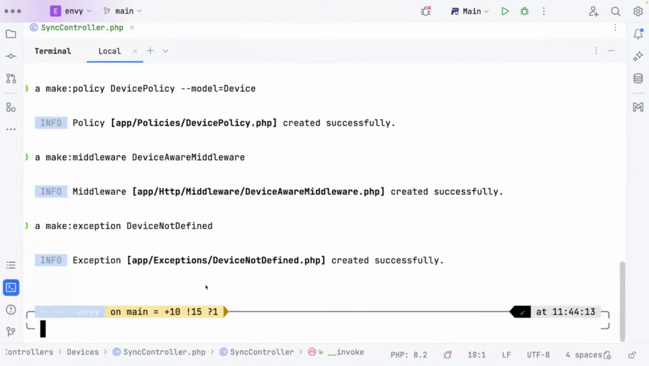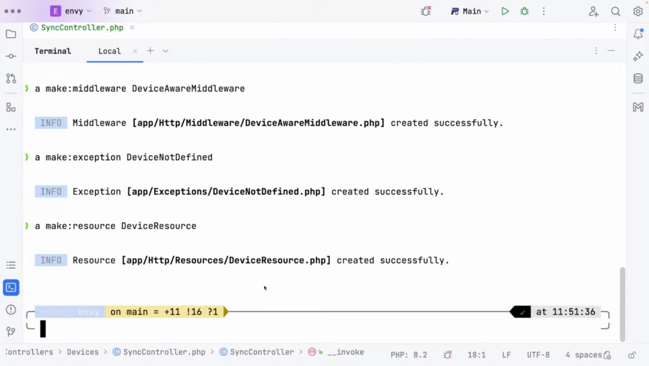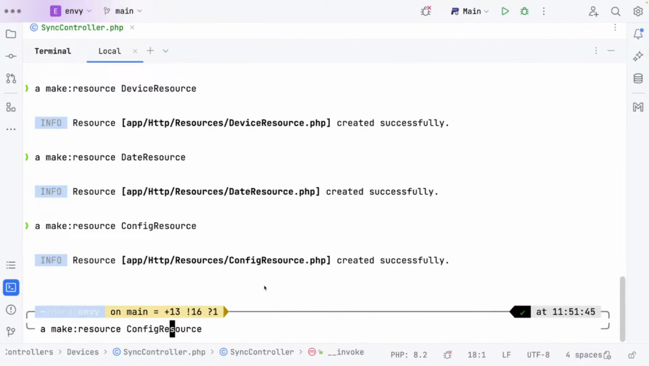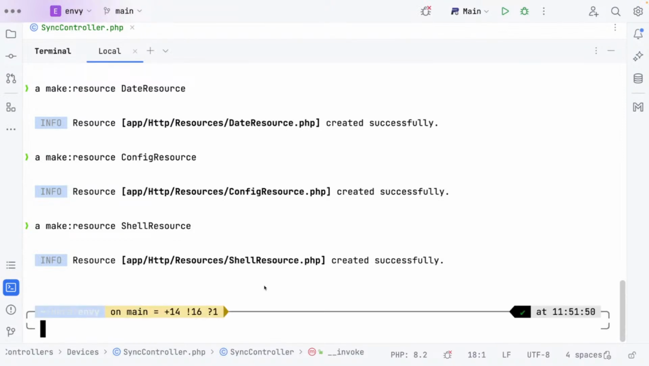So we want to create a resource at this point. So make a resource, and we're going to create a device resource. Then we're going to make a date resource, config resource, and a shell resource. Those are the main things we're doing right now.